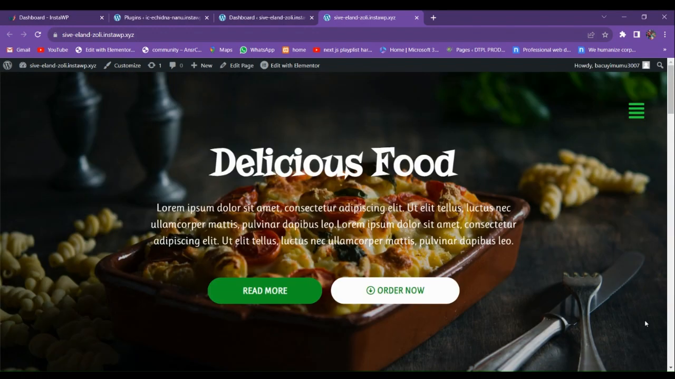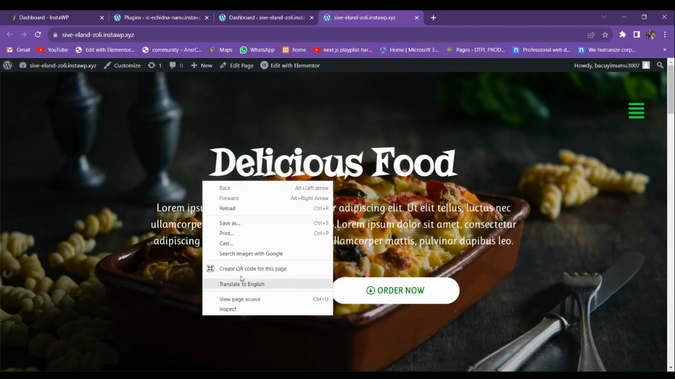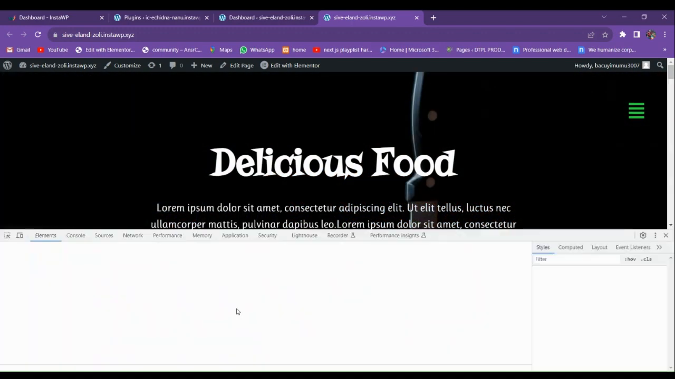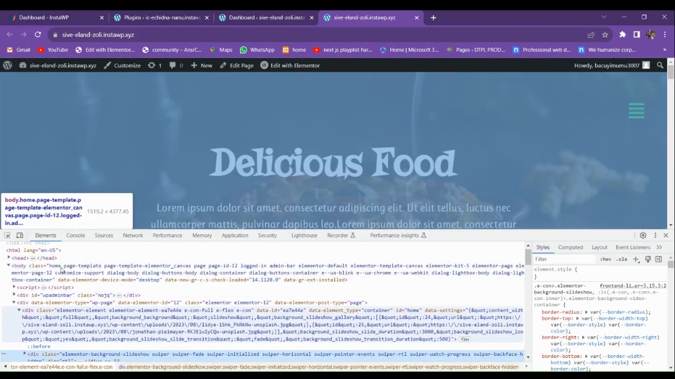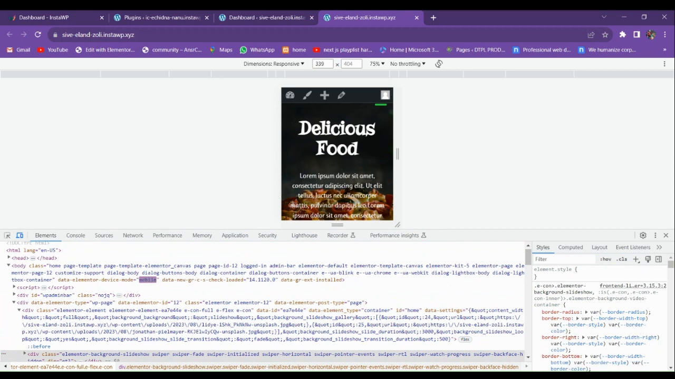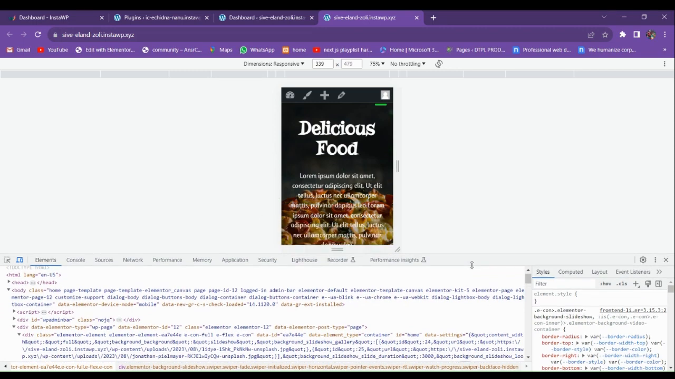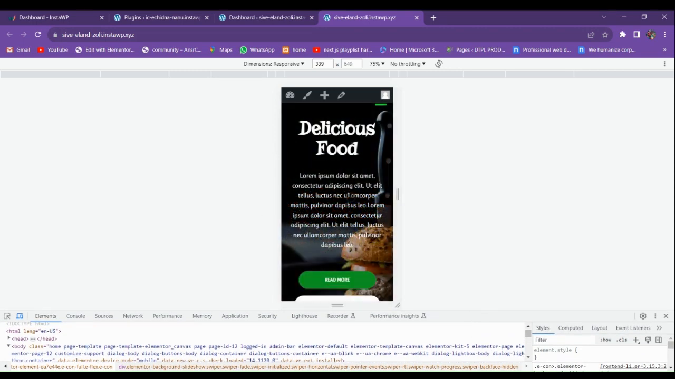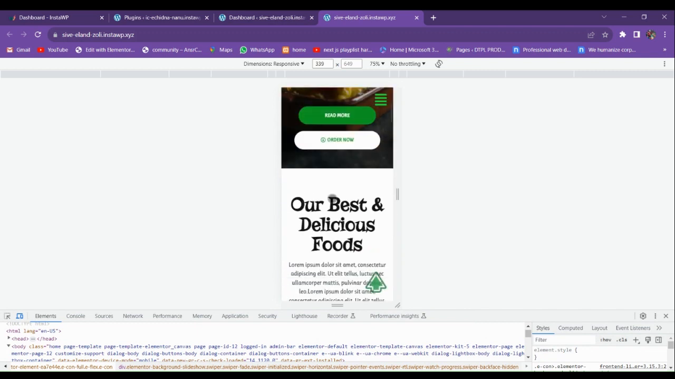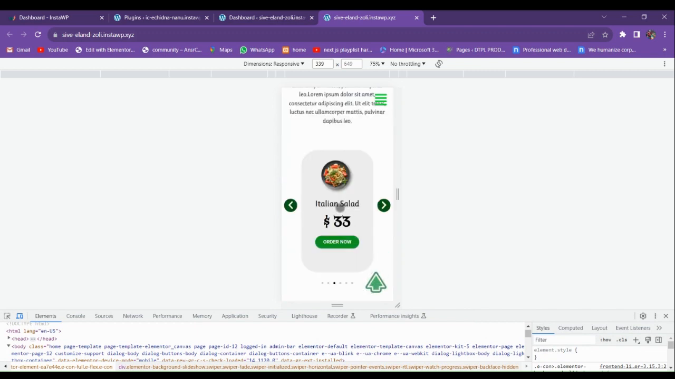Let's move to this, and if we see this in the responsive view, it is totally responsive in all screens. This is our mobile screen. Let me see. This is our mobile version, and you can see that it is totally responsive in the mobile.